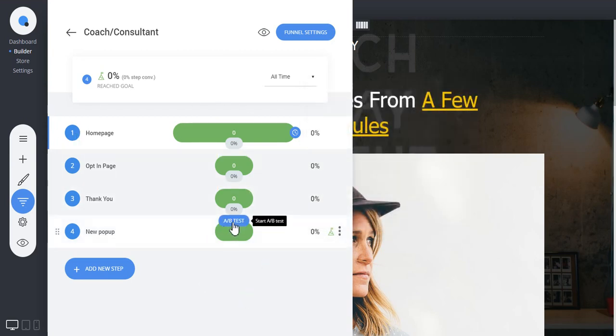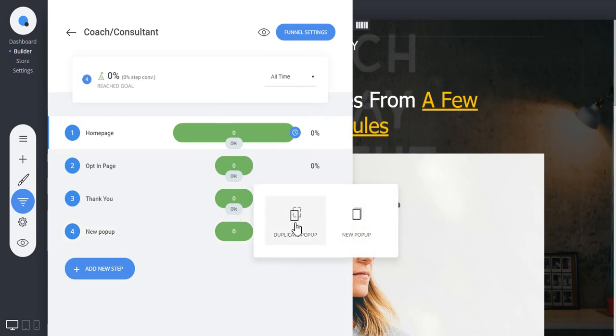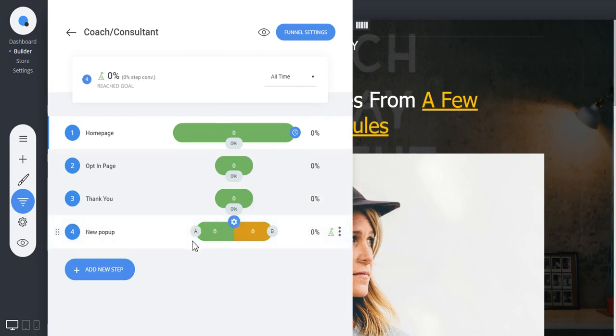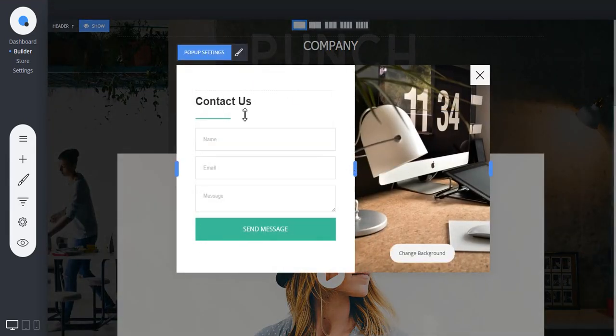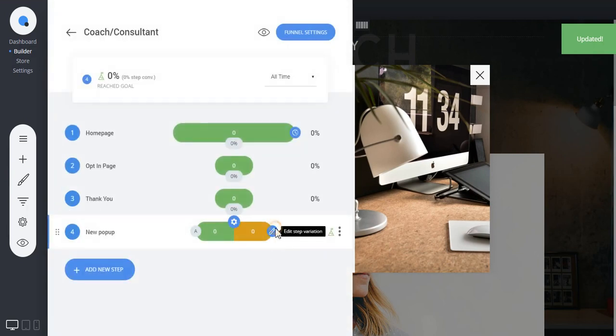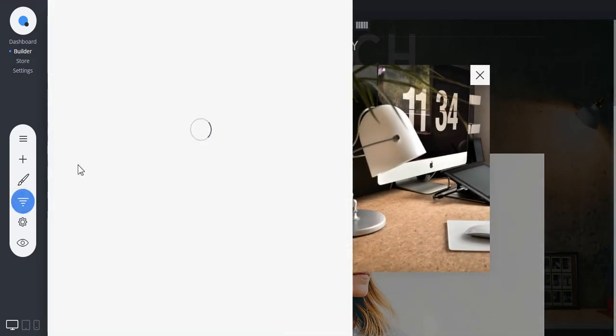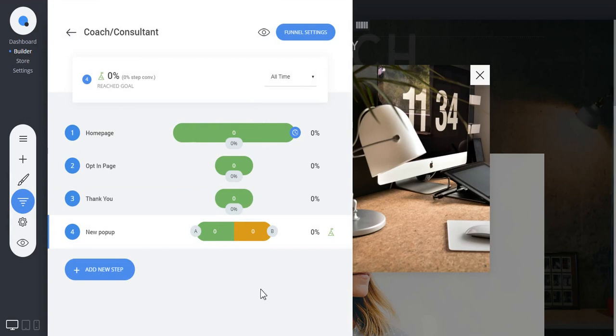Let me just show you about the pop-ups as well. It's very fun and easy. So let's duplicate the pop-up, and you can easily click on the A version, adjust, and change the pop-up the way you want, and you can do the same thing for the other version too. So this way you can do the split testing, etc.